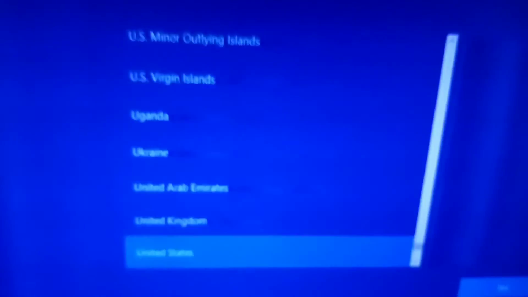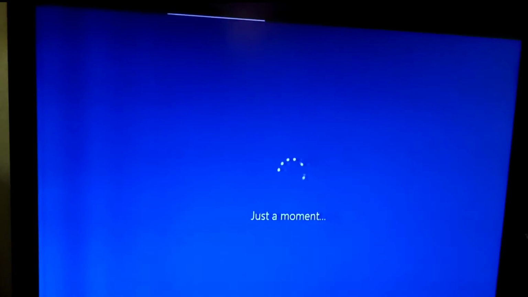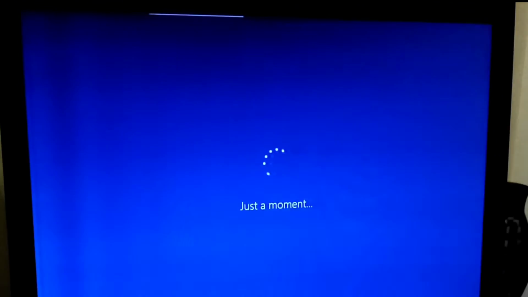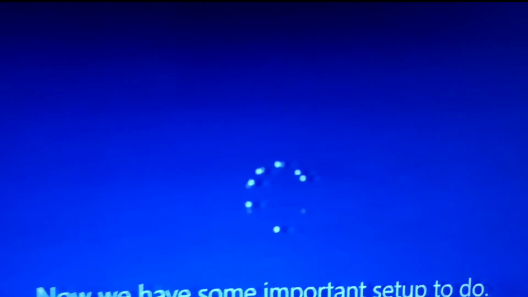Now it will ask your region, so if you're in the US, UK, or anywhere in the world, just select your region and then click on next. And again, just a moment. Okay, now we have some important setup to do.